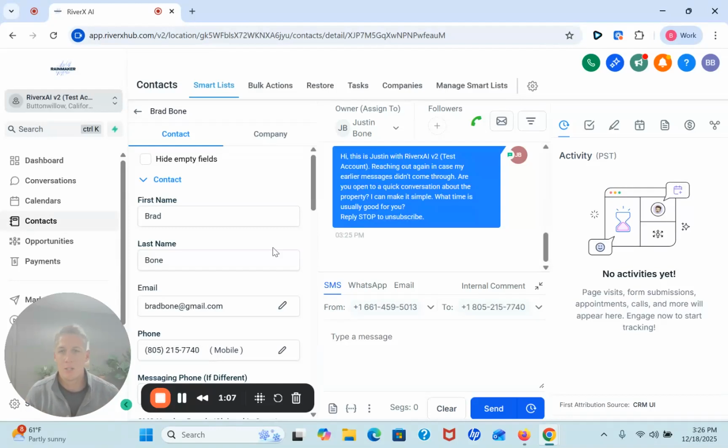It says, "Hi, this is Justin with RiverX AI test account." So Justin is the team member on our team that's assigned to this particular lead. So this would just be your lead manager or your team member, whoever you've assigned to the leads coming in. And then RiverX AI test account, that would just be the name of your company. So as you can see, the AI is really just trying to set the appointment. It's trying to figure out a time that would work for us to get on a quick phone call. And then if I pull up my phone, you can see there's the text message that came in.